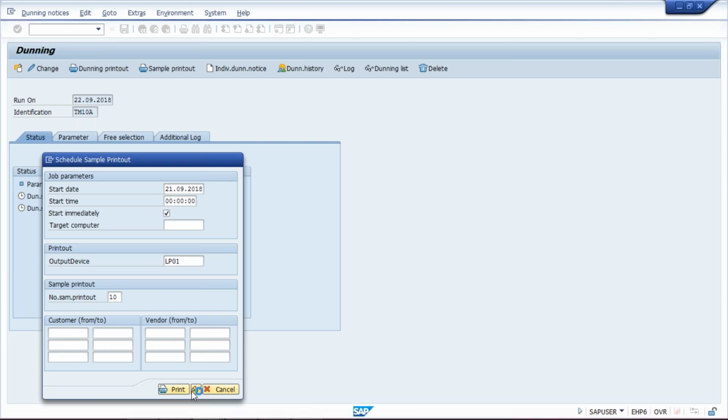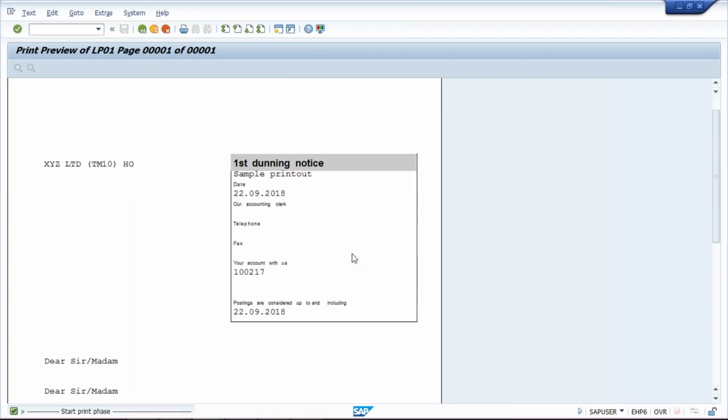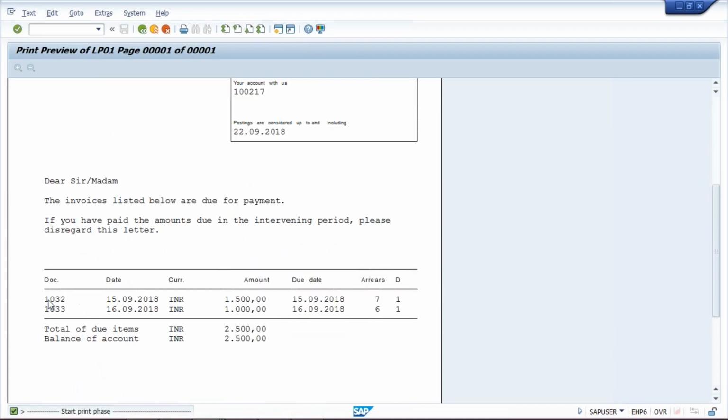Okay, so click on display, and it's taking some time. Okay, now look here at the first dunning notice. Look here, guys, both line items got selected. Both line items in the sense of both documents got selected. Here we have the document number, posting date, everything, and by how many days it became overdue. This is also appearing here.